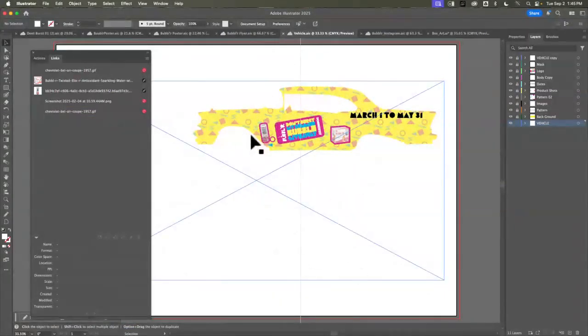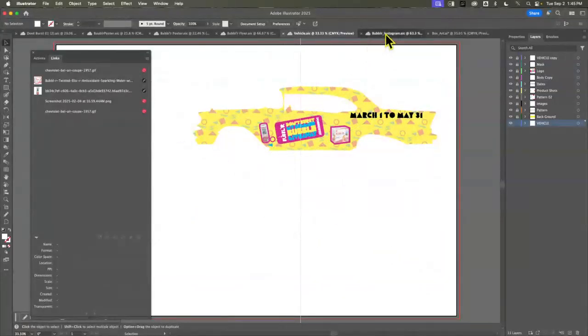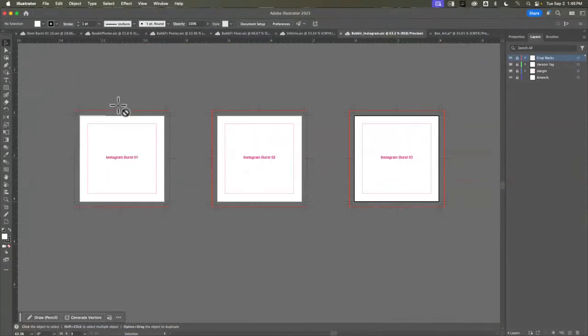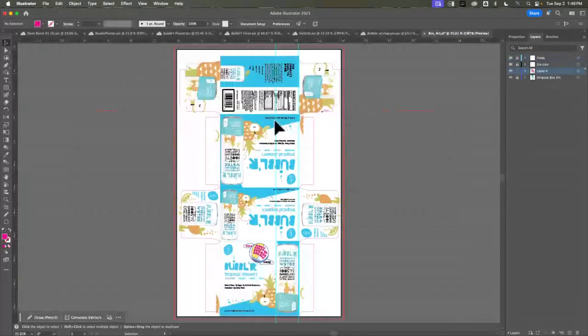And then it would be mirrored. Maybe one side would be the teal stuff, but it's the same pattern, same everything. I'm adding nothing new. I think I showed you. Oh, this is the Instagram ads, 1, 2, and 3, all built for you with a margin, crop marks, everything built in, and the box art that you have.